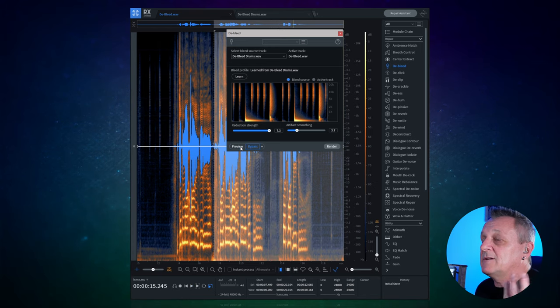Okay, so I'm going to apply De-bleed in RX8, and I've also loaded up the original drums so it can use them as a reference. Now, the first couple of seconds here doesn't have it applied, so you will hear a couple of drum clicks. Let's see how it's done.